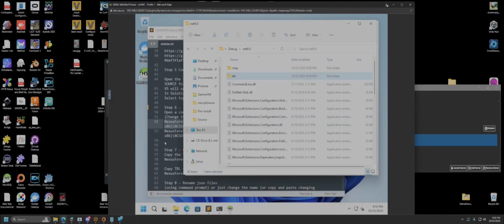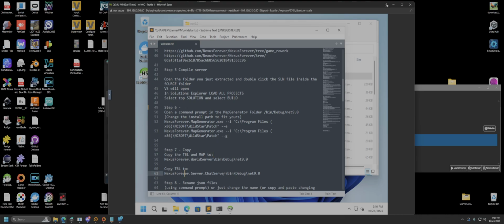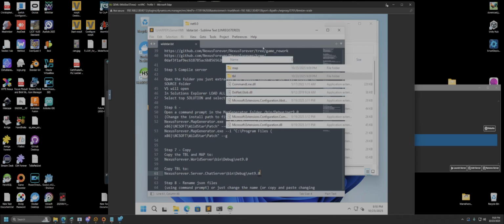I just minimized that. I didn't close it. We're going to want to copy these files to other places. So we'll come back and we'll do that when it's done. I've made mistakes when I try to copy the table while it's doing the other one.